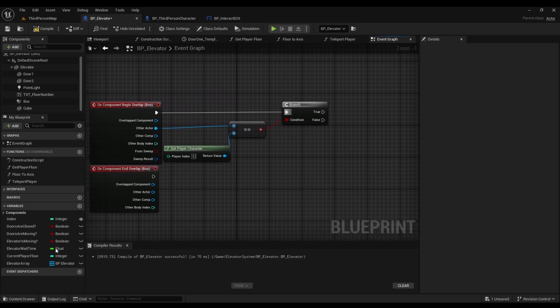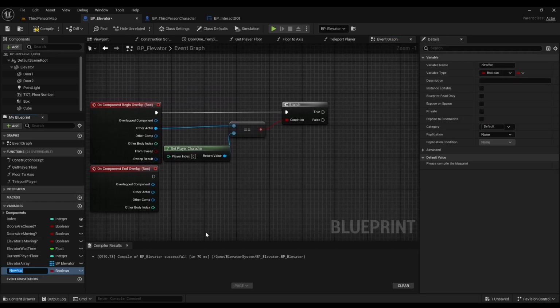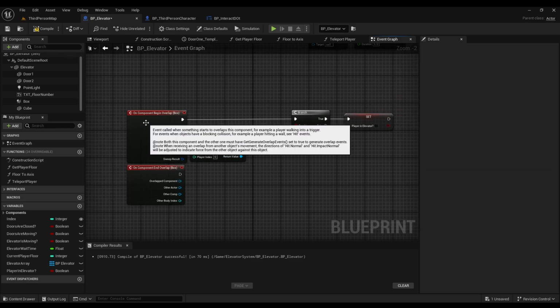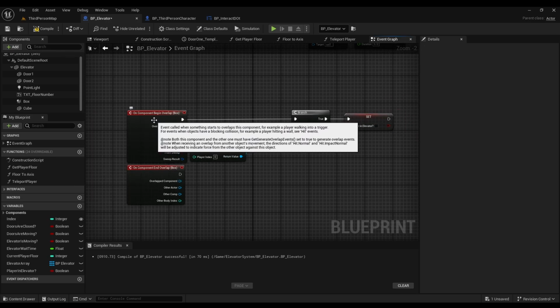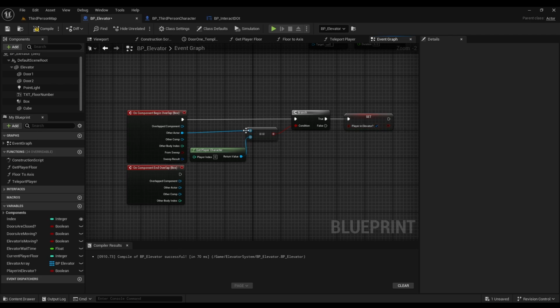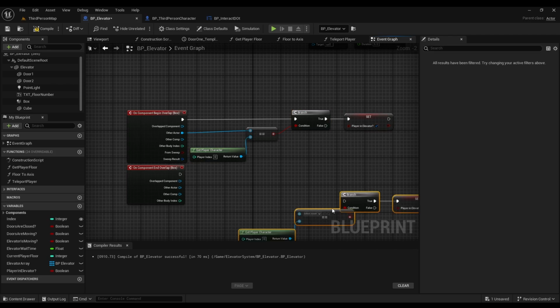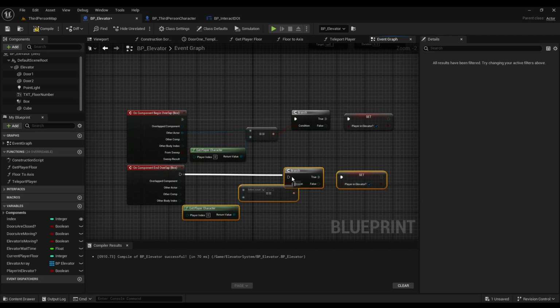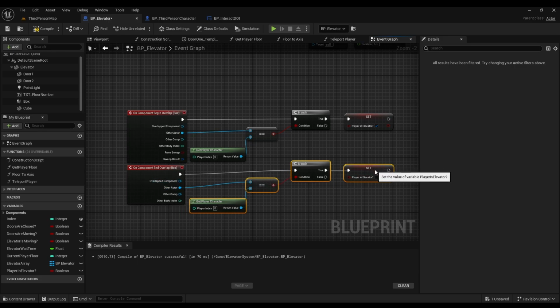So now we're going to add another variable. We're going to say player in elevator, question mark. And now we're going to drag it out and we're going to set it. So now as you can see here, they began overlap, so they are in the elevator. However, we can copy and paste all of this, plug it in here, plug in other actor, and then uncheck, because they have left the elevator.